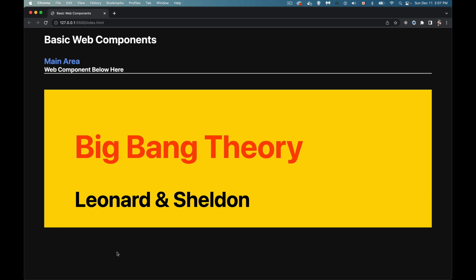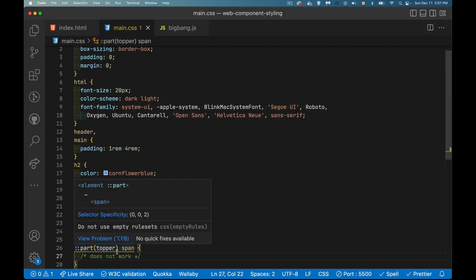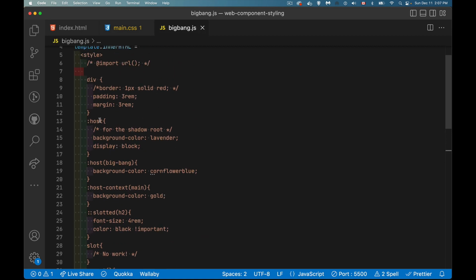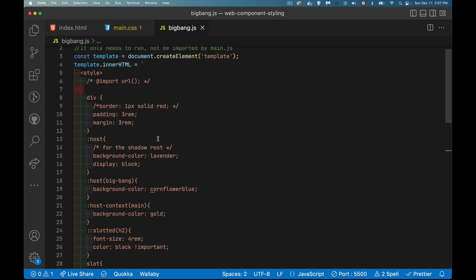And that's it. That is styling of web components. So we've got all these great things that have been added in here to deal with the fact that we've got this shadow root. So we've got part, we've got host, we've got the host context and the host method, we've got slotted, and we have the ability to write normal styles and also import styles if we want.